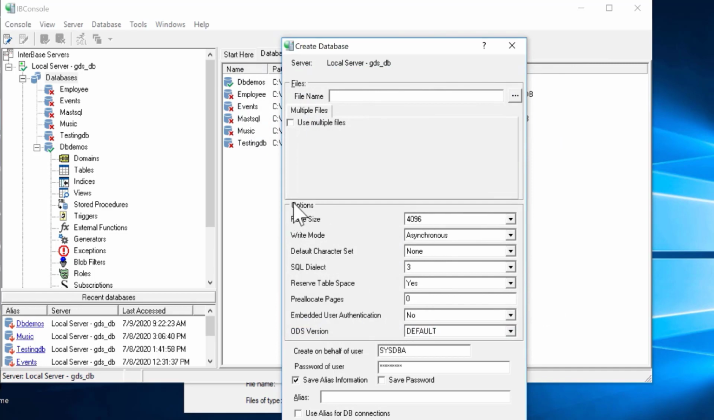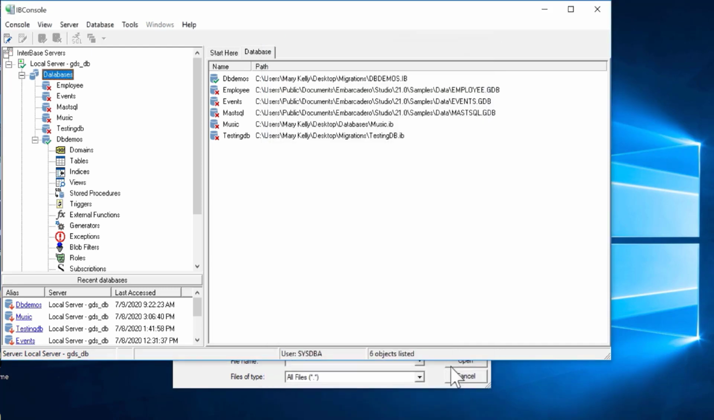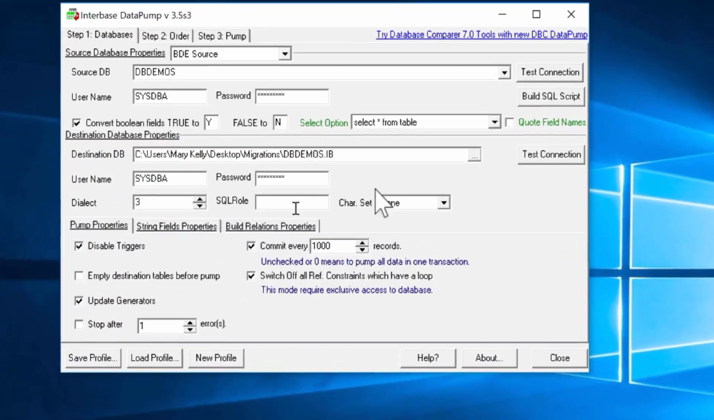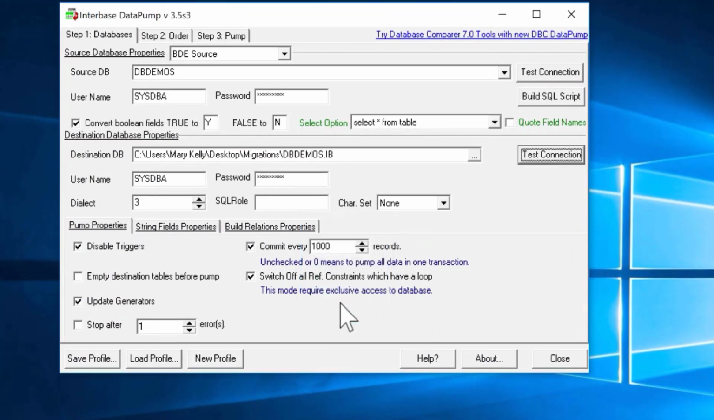You can go through with the options such as changing the size of the page, or also adding in something like embedded user authentication for additional security purposes. You can choose to save the password or even use the alias for database connections. Now we can choose our dbdemos.ib file. We can go ahead and test that connection, and it has passed.